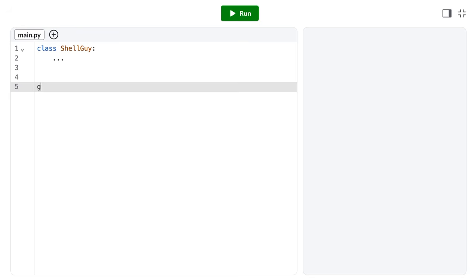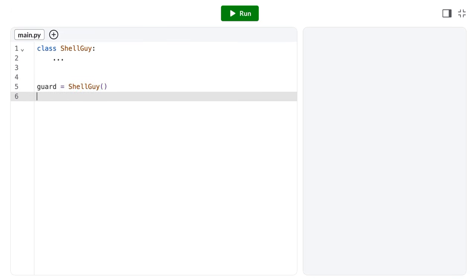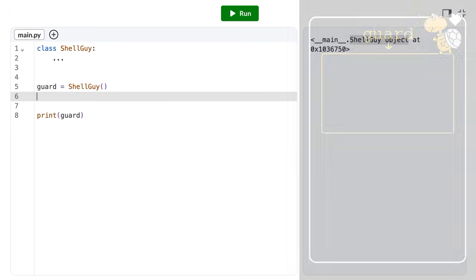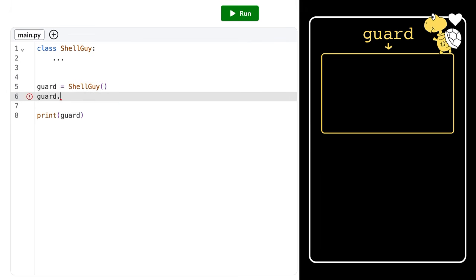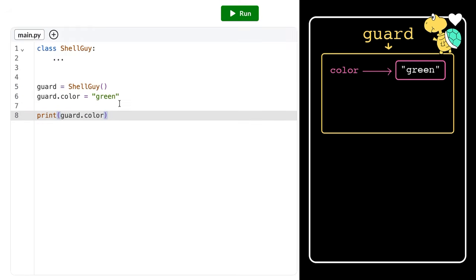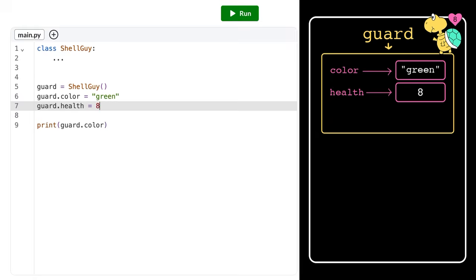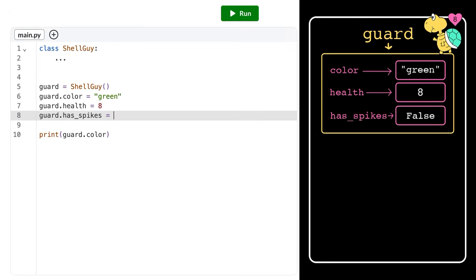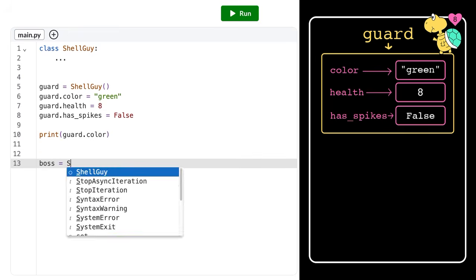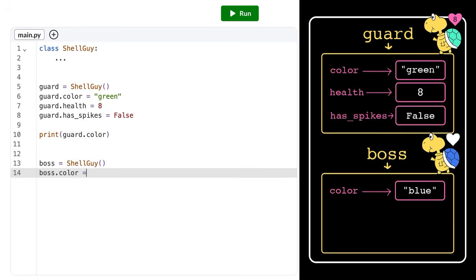But like a function definition, a class definition doesn't do anything on its own. We need to call the class, just like we call a function. Calling the class creates a new object of type shell guy, which right now is just an empty data container. We can then store data on that object using dot syntax. So this attaches a color variable to this specific shell guy. We call these variables stored on an object attributes. So now this shell guy is keeping track of his data, and I can create other shell guy objects and have them store their data.